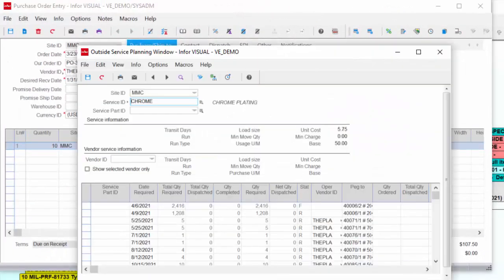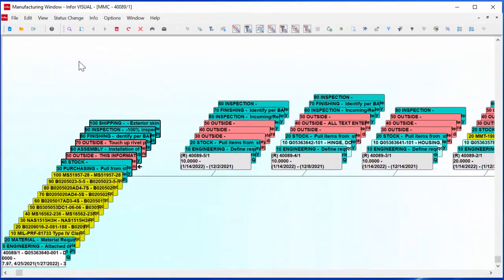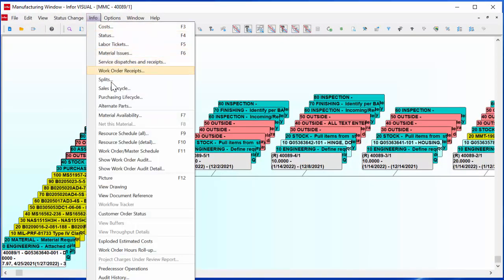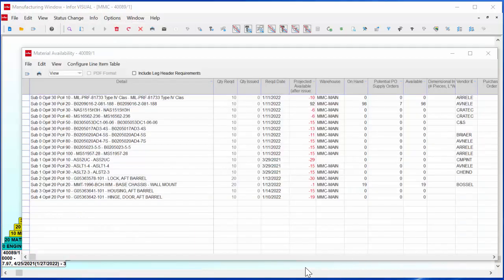I also have an outside service planning window where I can keep a deeper view of everything that may be out at a vendor or needs to be planned. Coming back into the manufacturing window, I'm going to now use another tool, the material availability window, to be able to go through and show you purchasing from a vendor.